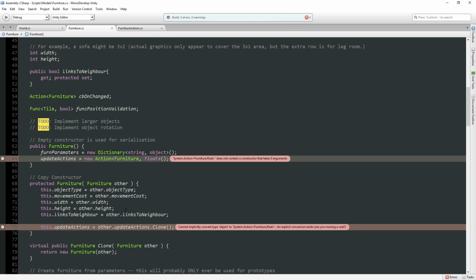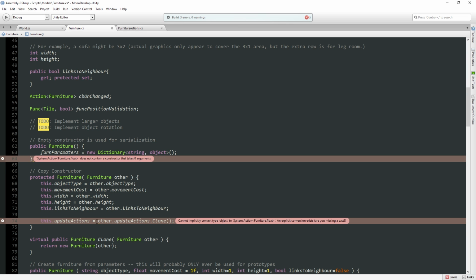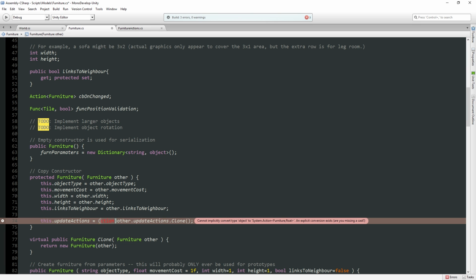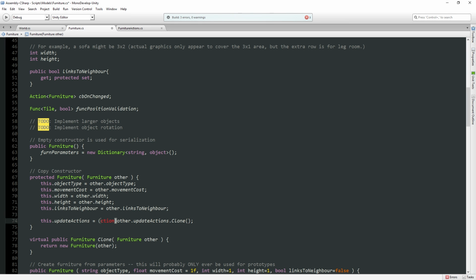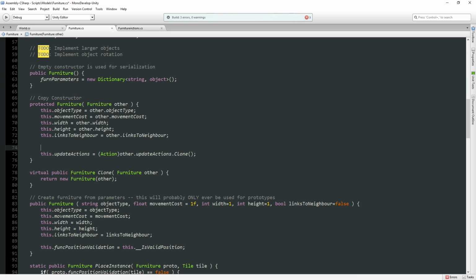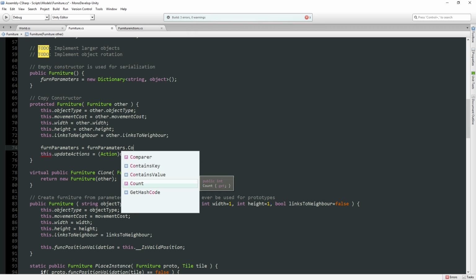Oh, actions don't need to be instantiated this way. Right. It's okay. By default, it'll just be set to null. And the clone, I believe this will work. I'll double check. Again, I'm doing this on the fly. I'll double check that this actually returns what we want it to return. That's okay. The furniture parameters definitely needs a clone of that. You don't have a clone?